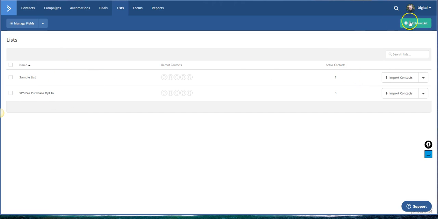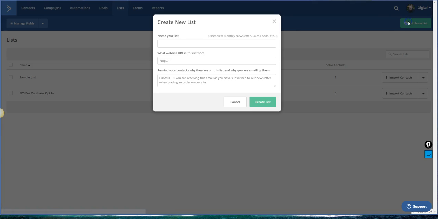If you want to create a new list, you simply go up here and add the new list, and fill out the information that it asks you. When it pops up, simply fill that out and create the list.